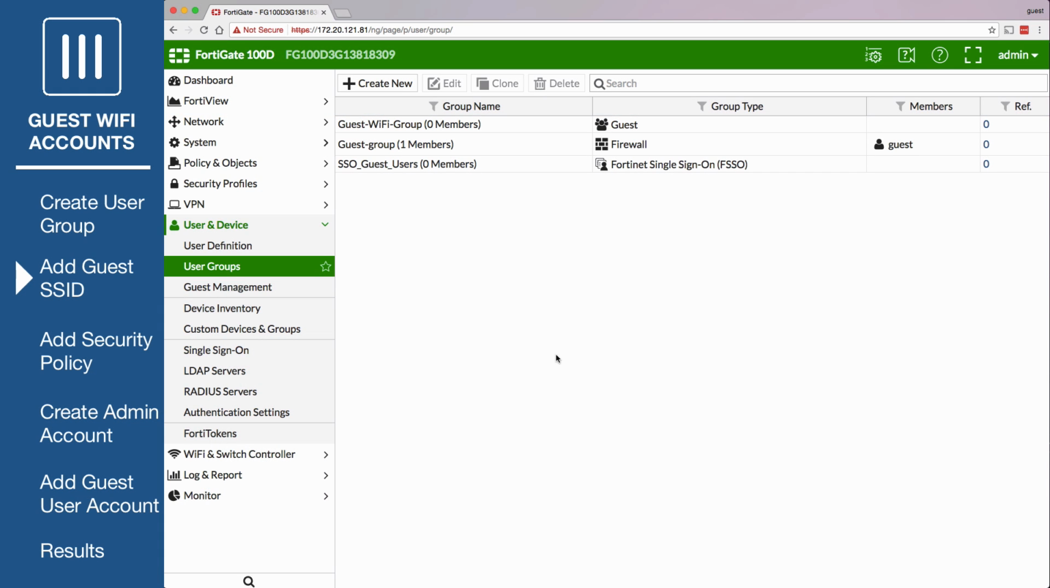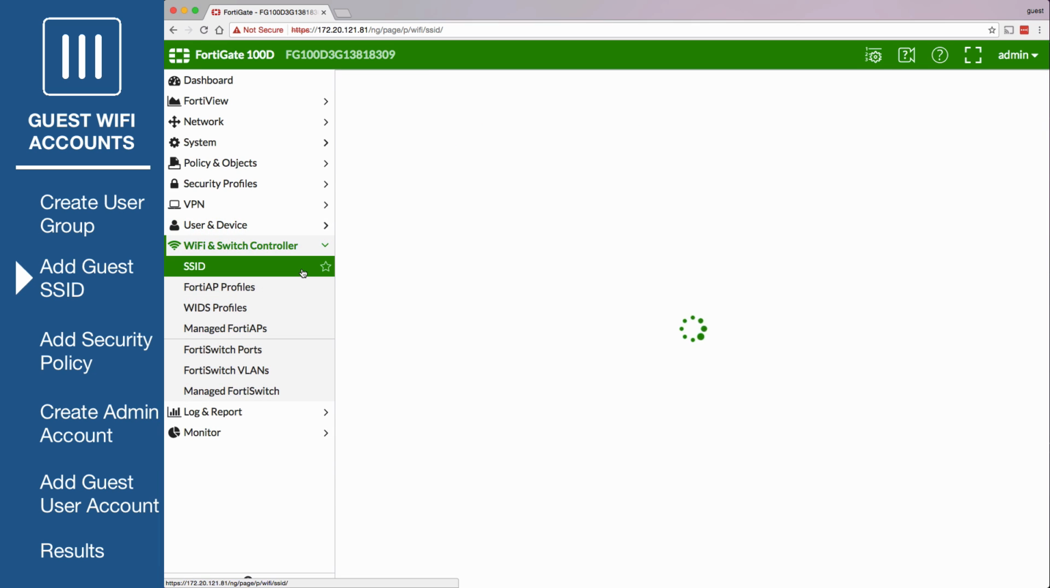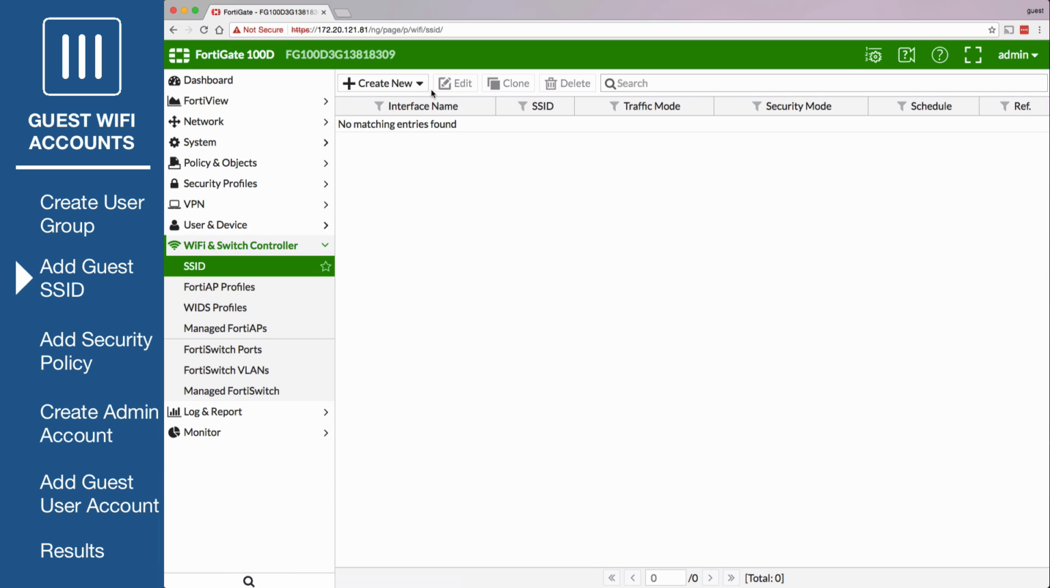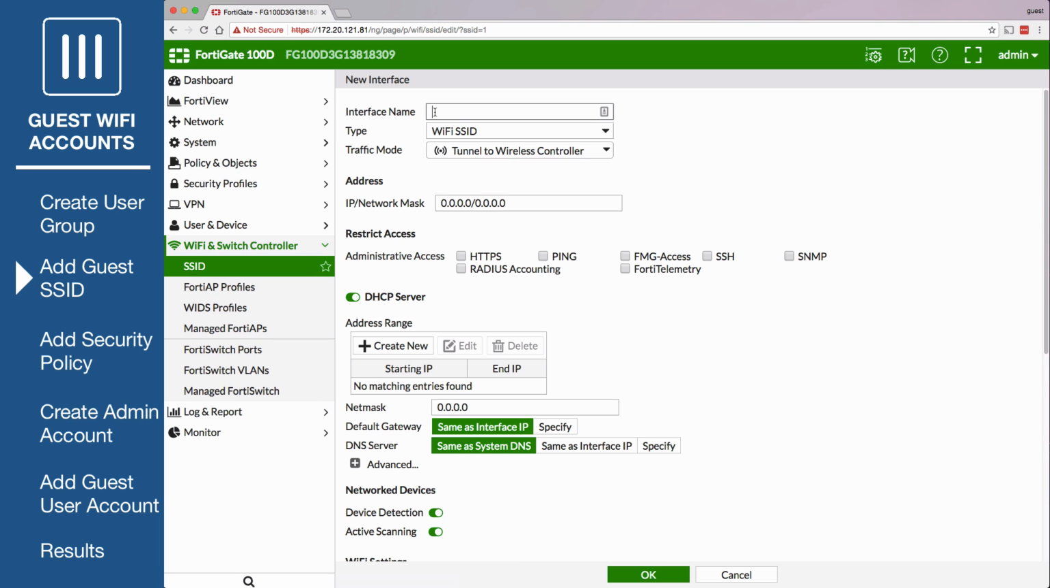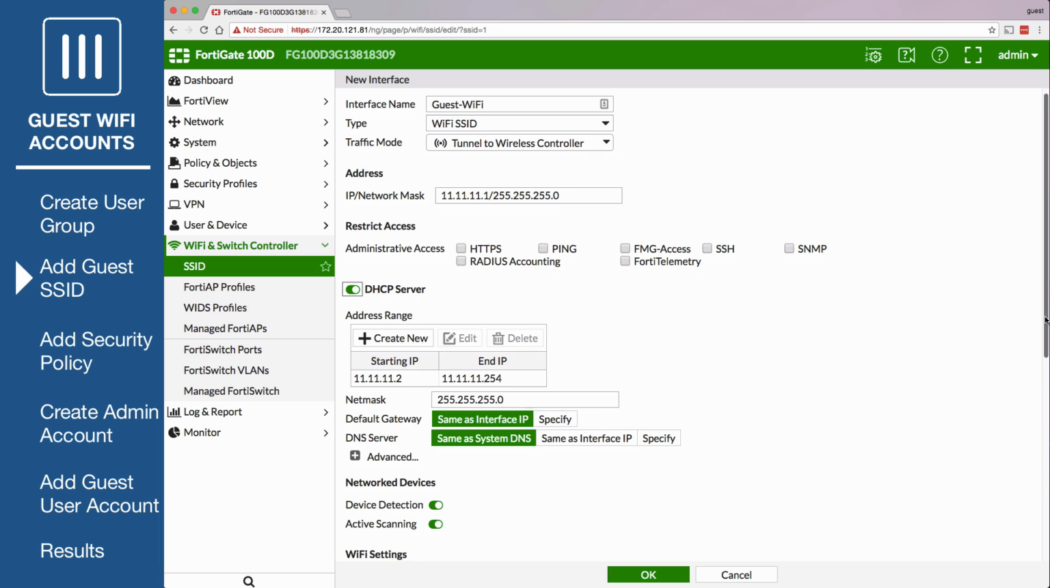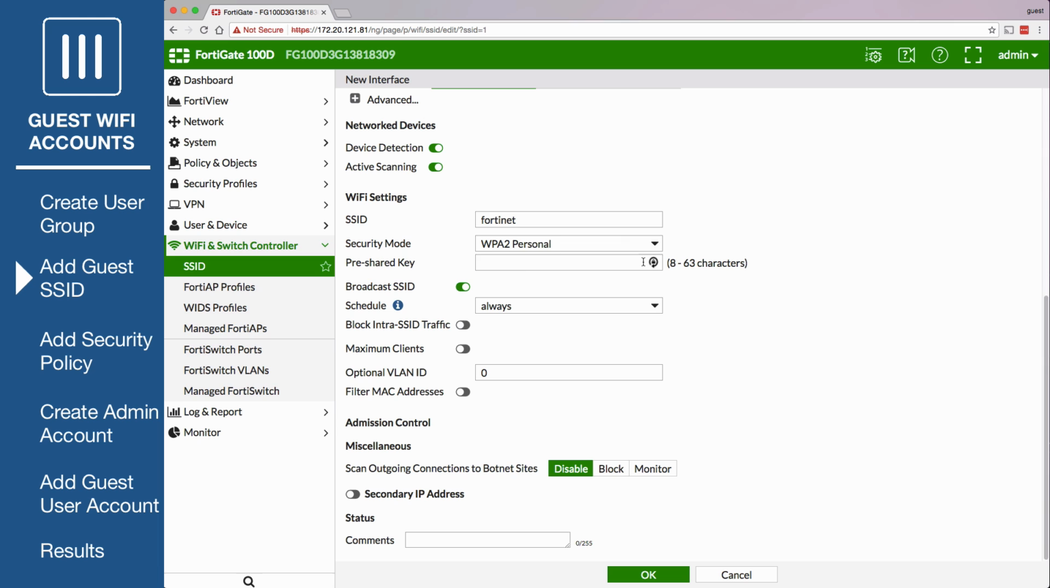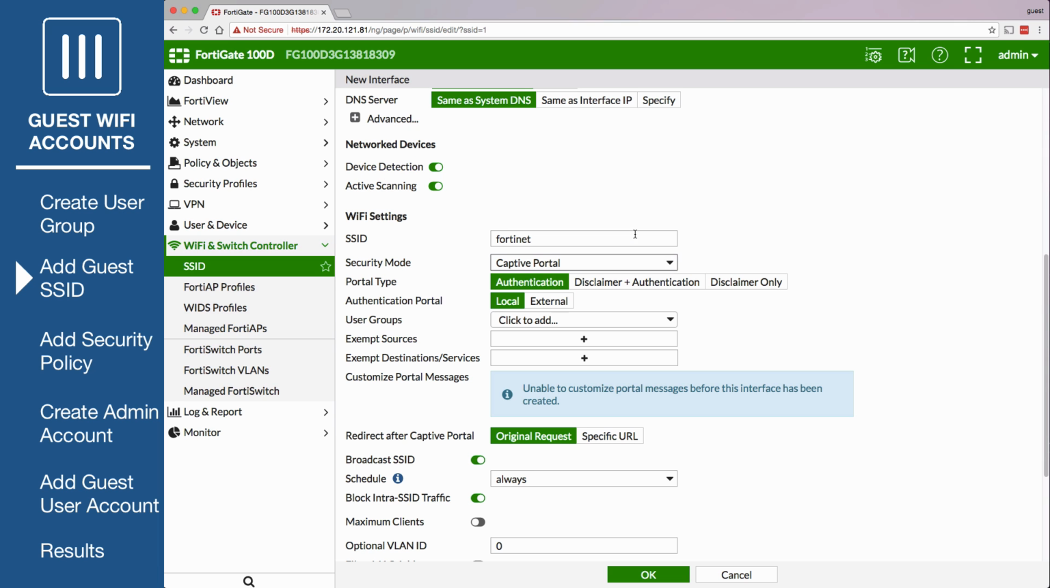Go to Wi-Fi and Switch Controller, SSID, and create a new SSID that'll use captive portal. Set traffic mode to tunnel to wireless controller. Assign an IP network mask to the interface and enable the DHCP server. Scroll down and under Wi-Fi settings, set the security mode to captive portal. Enter a name for the SSID and then set the user groups to the Wi-Fi guest user group.